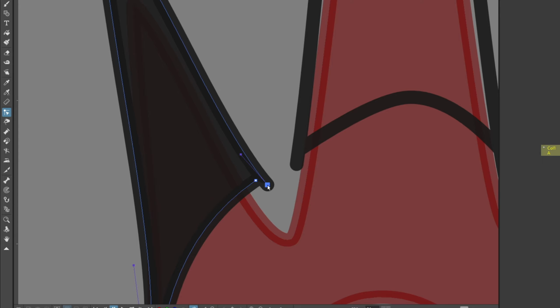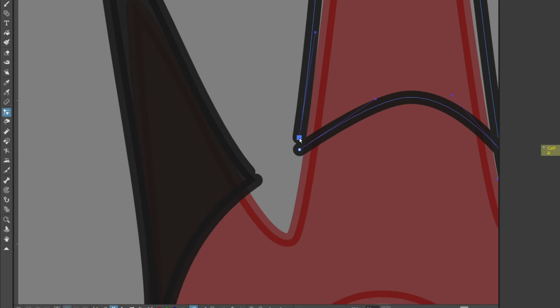Now I'm going to push these upwards, and then with the tape tool, T for shortcut, I'm going to connect these both.